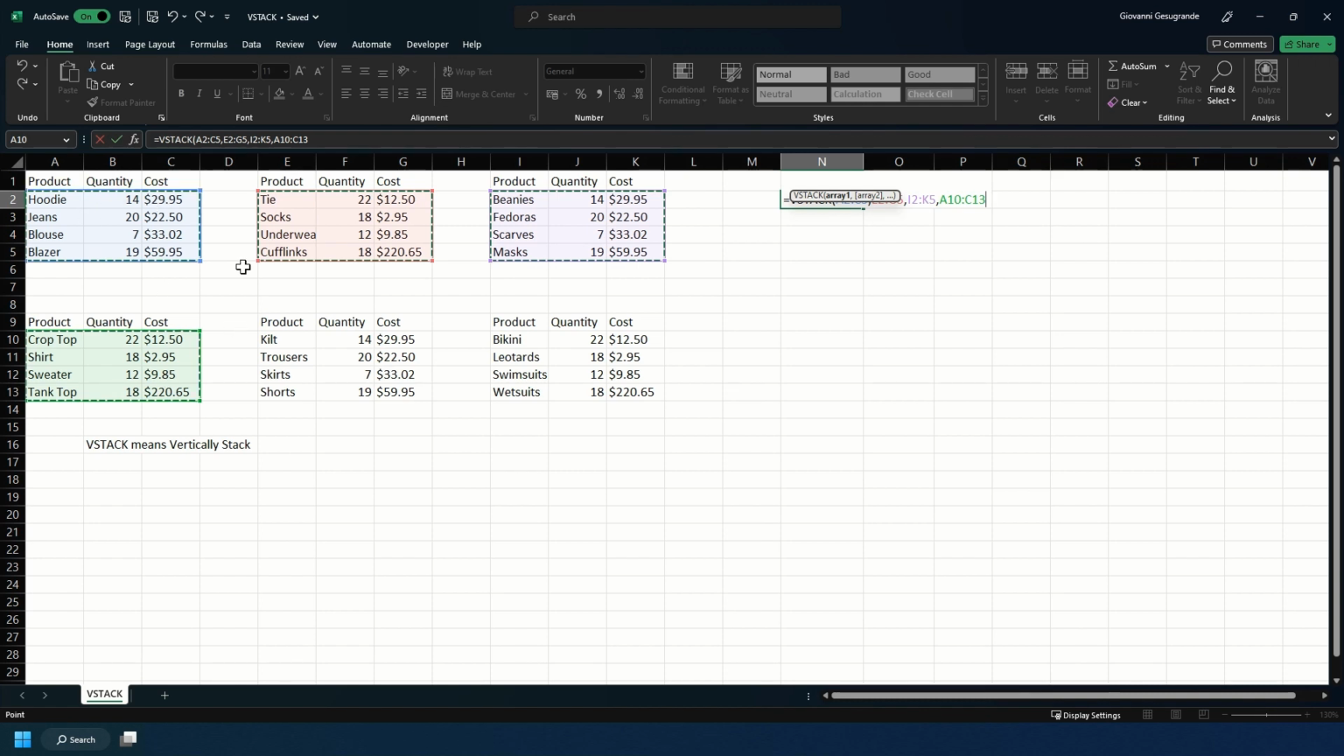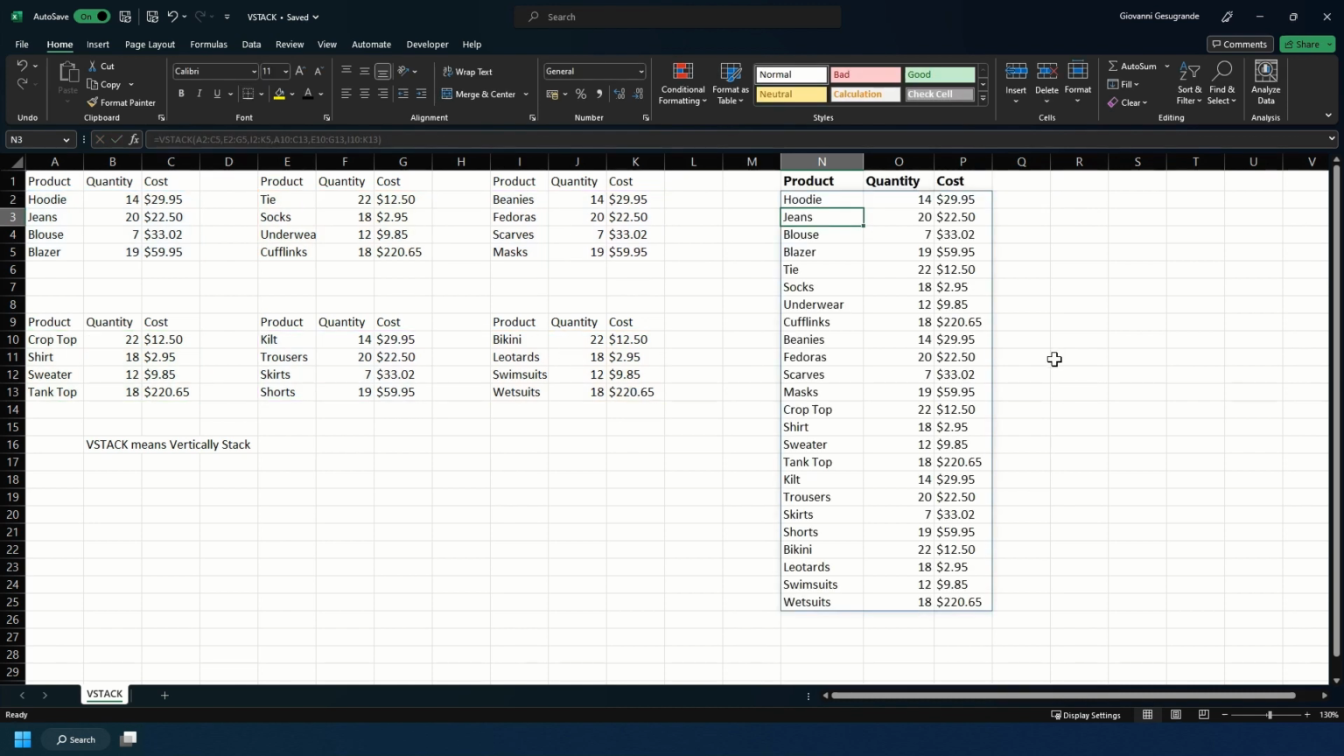We want to select only the values within our tables and not the headings because we already have that in columns N to P. You can also hit a comma and then select your next array, your next table. And you can do that. In some regions, you may need to use a semicolon. And then once you've selected all your tables, close your brackets and hit enter.